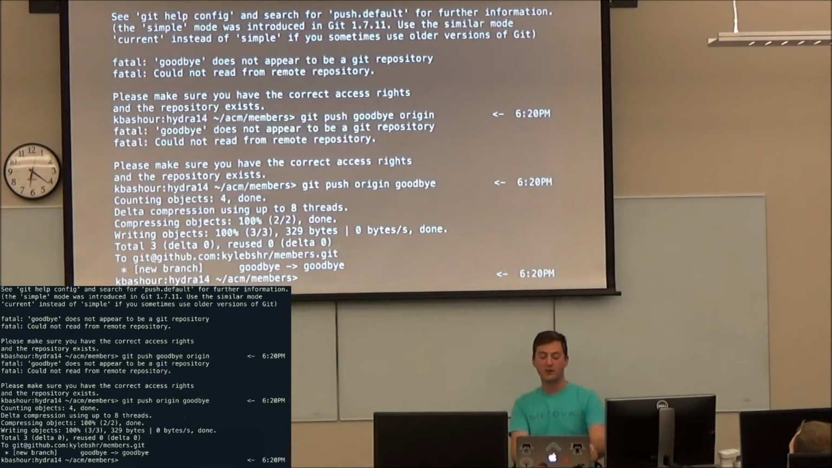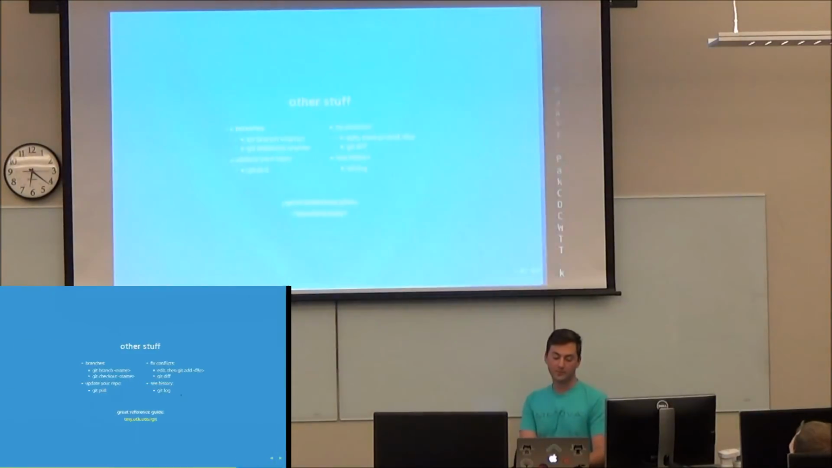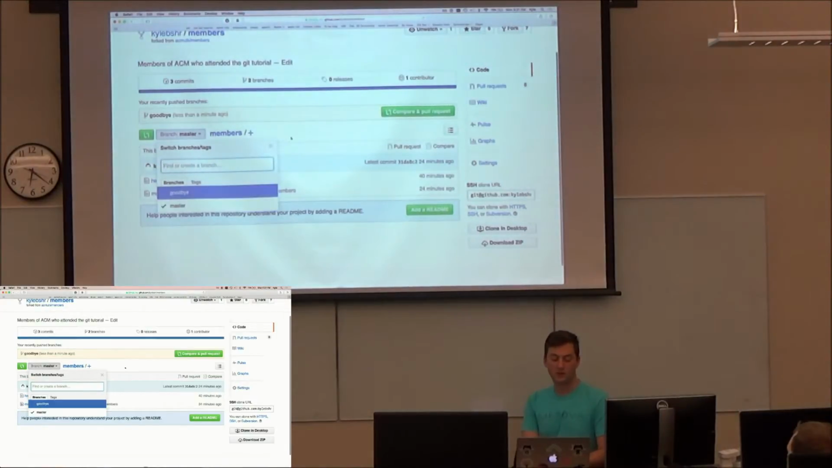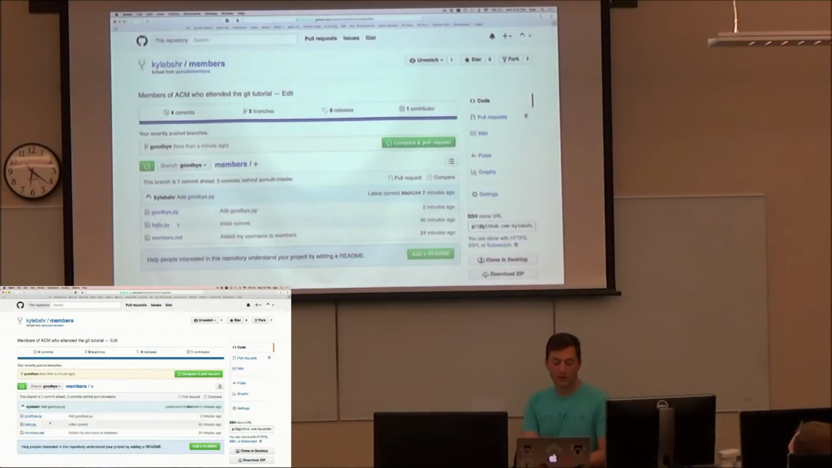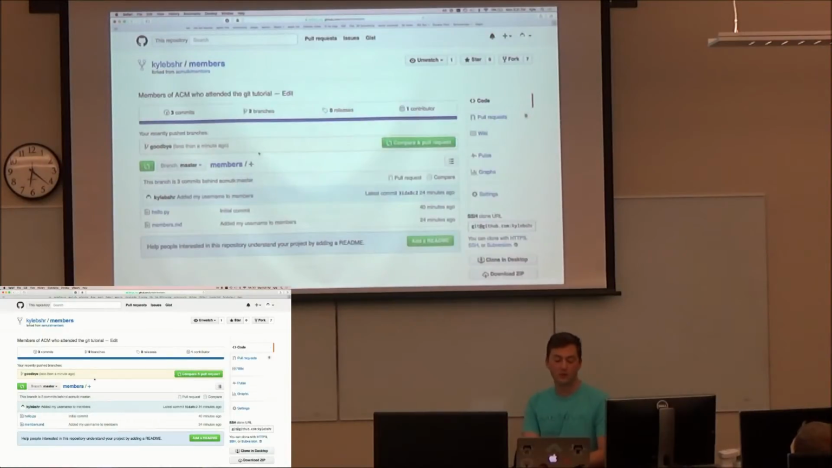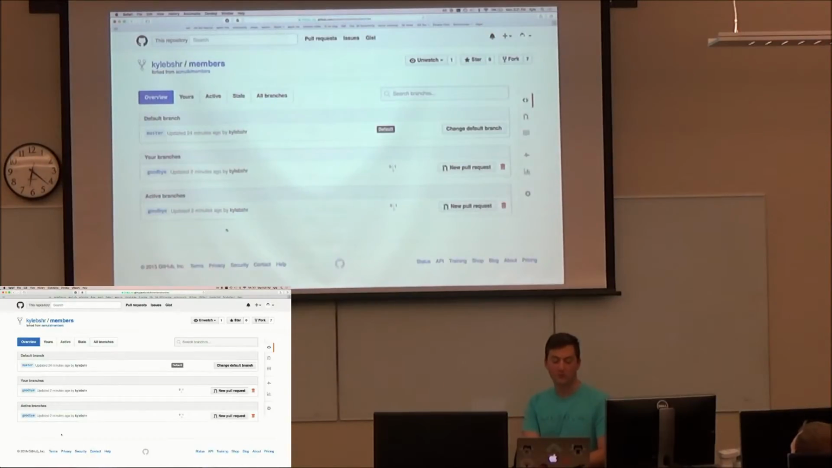Okay, that's the right way to set it up the first time you push a branch. Git push origin. Origin is specifying where we're pushing it to, and then the name of the branch you want to push. So git push origin goodbye has pushed our branch goodbye, which you can see on GitHub with this little drop down. Goodbye is also on here now. And if you click on these branches at the top, that was right here, you can see all of the branches that are in the repository.